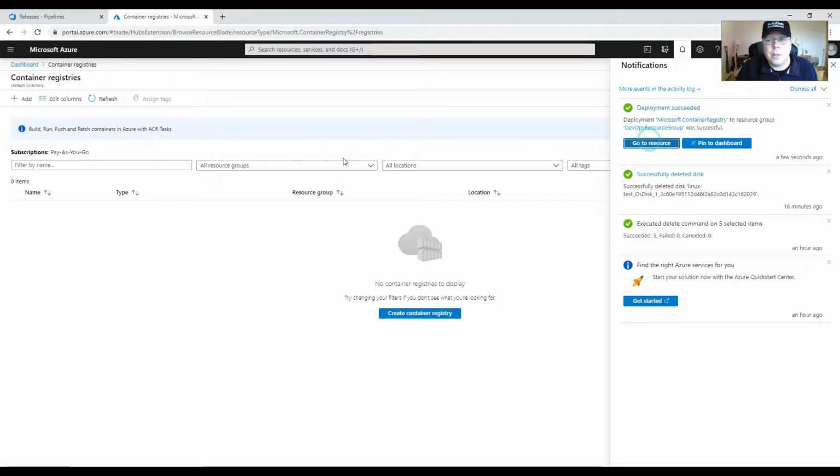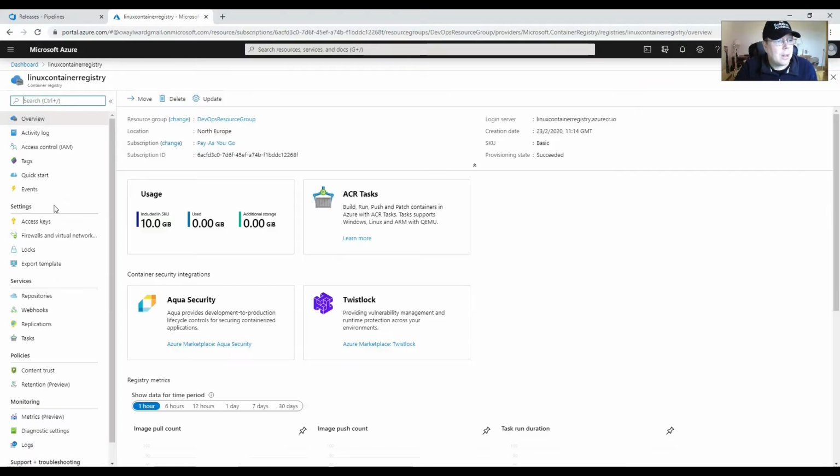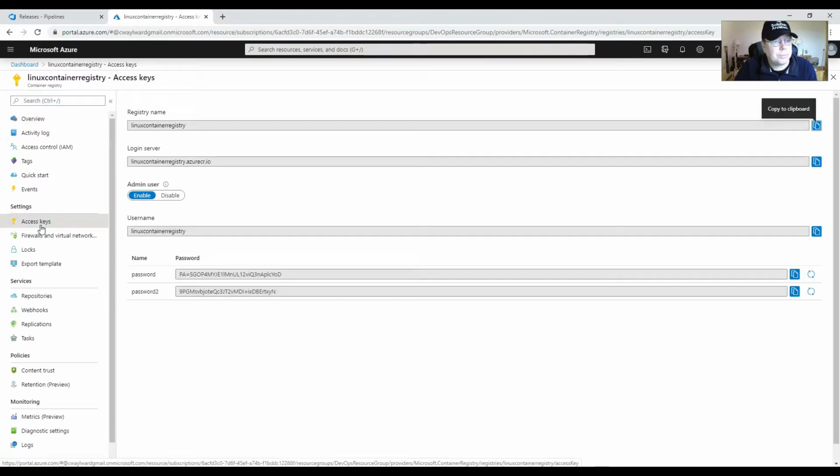You go to your resource, go back to access keys, and you copy your registry name, login server, your admin details, your admin user, and admin password. Copy and paste that into a notepad, and we'll use that in our release pipeline.